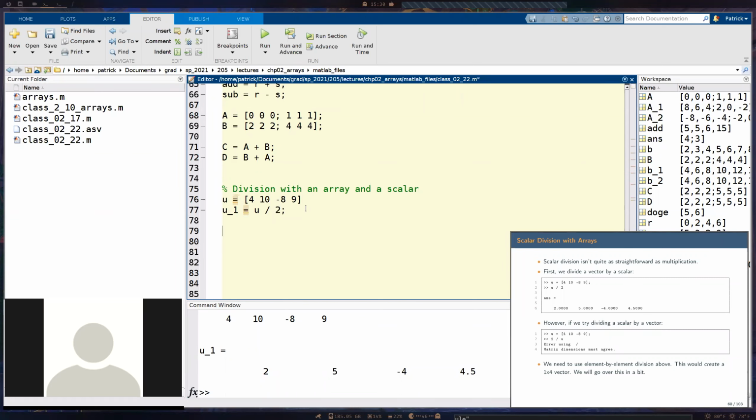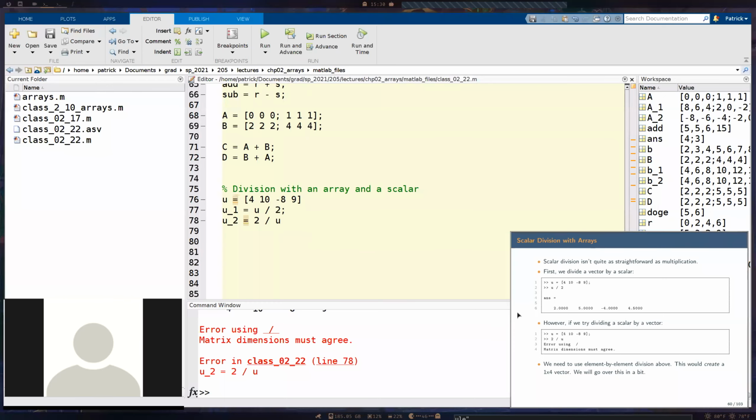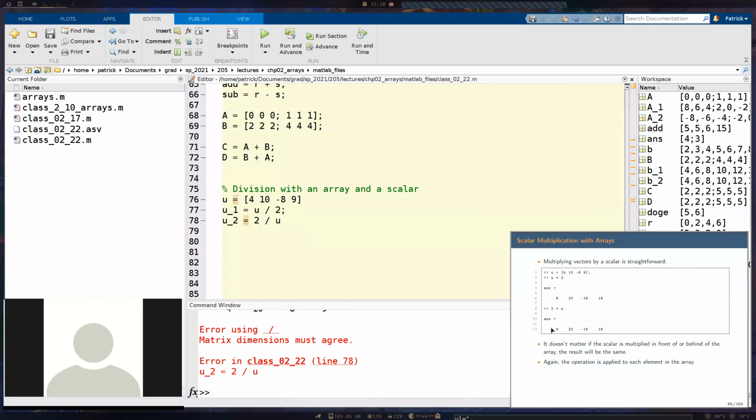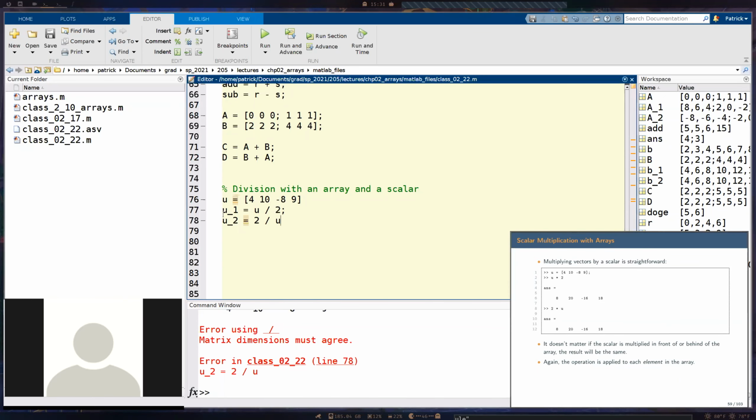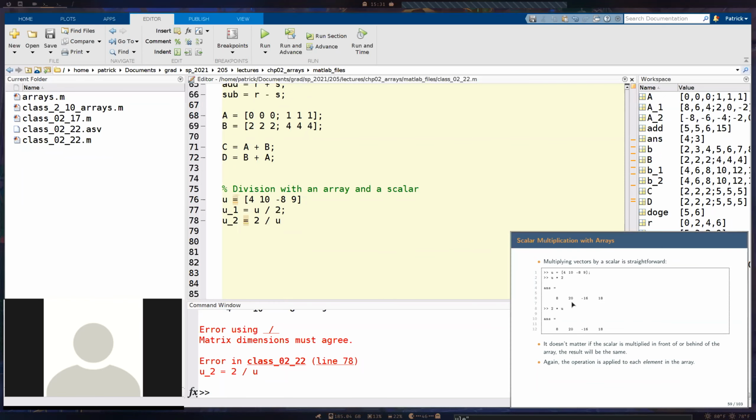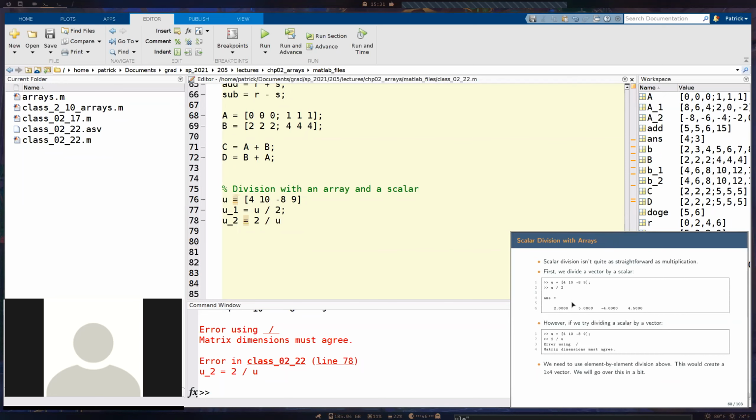But now if I change this up and I do u underscore 2, and I do 2 divided by u, now we're going to get an error. It's going to say that the matrix dimensions must agree. So this is different than what we've had before. When we were doing multiplication, we could have done it, right? It's in this last slide here. We could have still made a whole new row vector by switching the order where the scalar is out in front, and then we did 2 times u. But if we have division, it doesn't work out.